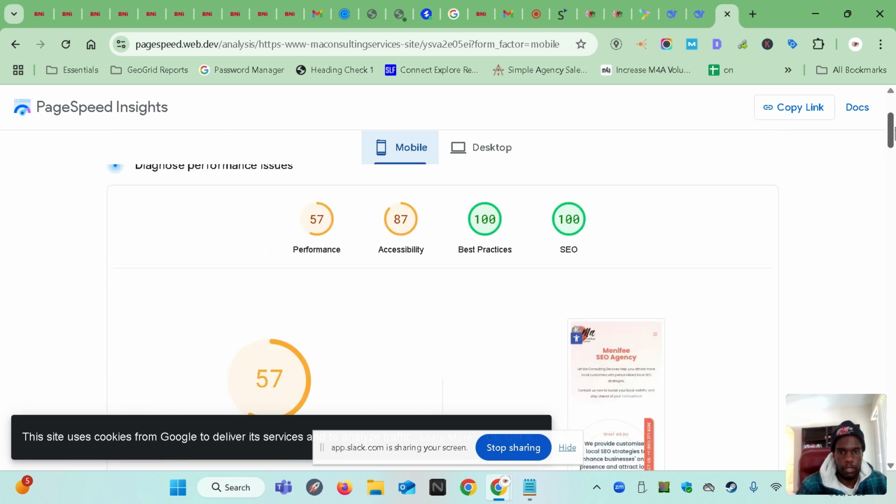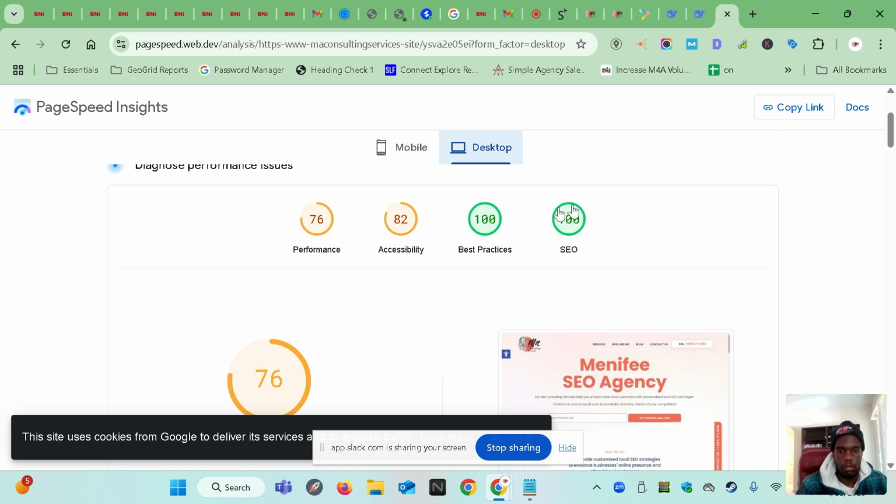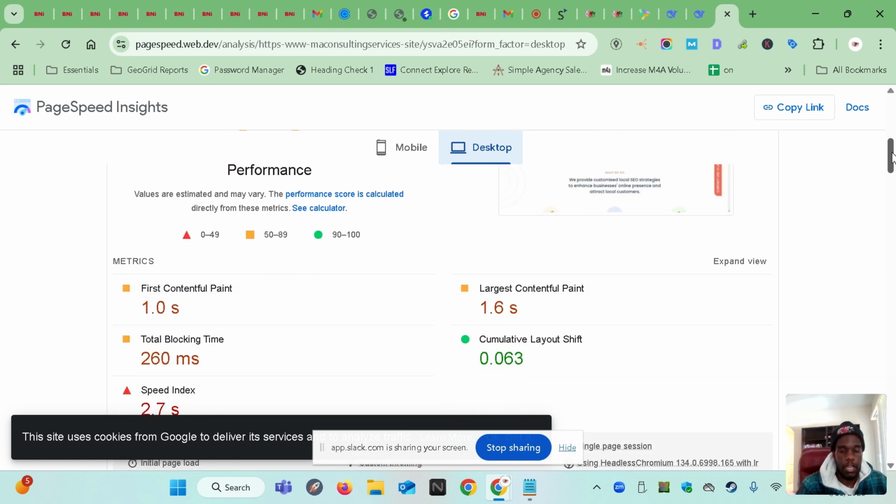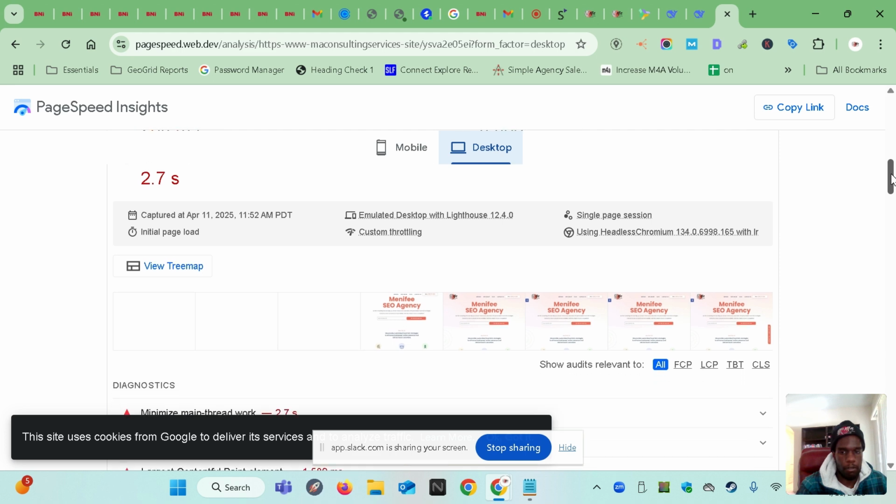So I'm going to go quickly into desktop. Same thing, these two were solid. Accessibility dropped a little bit on the desktop. Performance for my desktop is good, but for my type of service, a lot of people are going to be looking on mobile. So while it's good, desktop is fine. There's still other stuff that I need to add on here too.